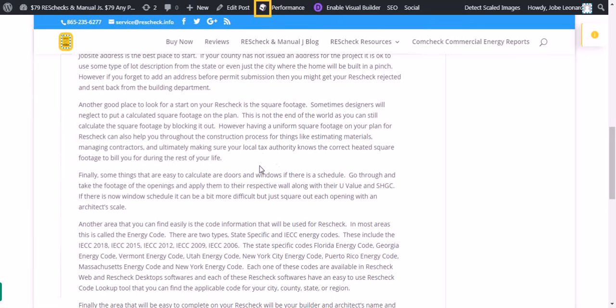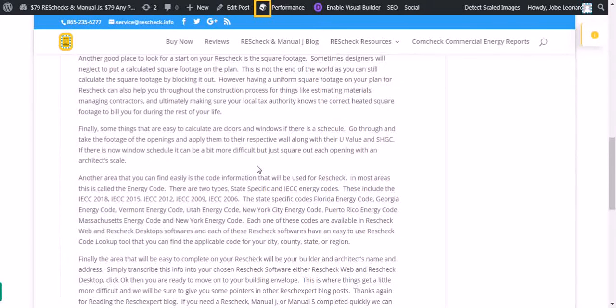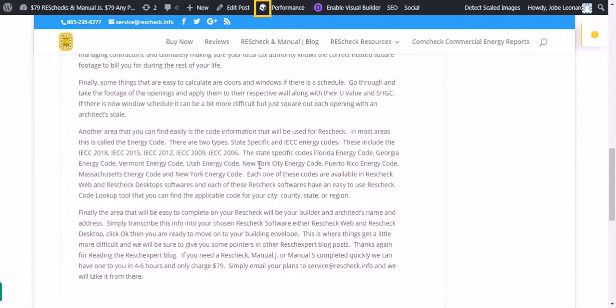Another good place to look for a start on your Rescheck is the square footage. Sometimes designers will neglect to put a calculated square footage on the plan. This is not the end of the world, as you can still calculate the square footage by blocking it out. However, having a uniform square footage on your plan for Rescheck can also help you through the construction process for things like estimating materials, managing contractors, and ultimately making sure your local tax authority knows the correct heated square footage to bill you for during the rest of your life.